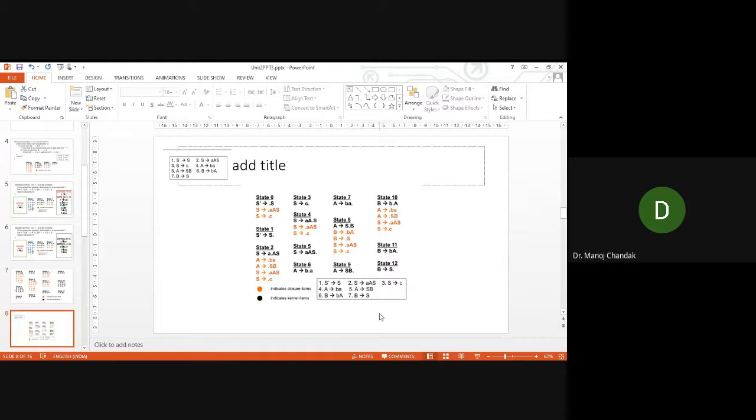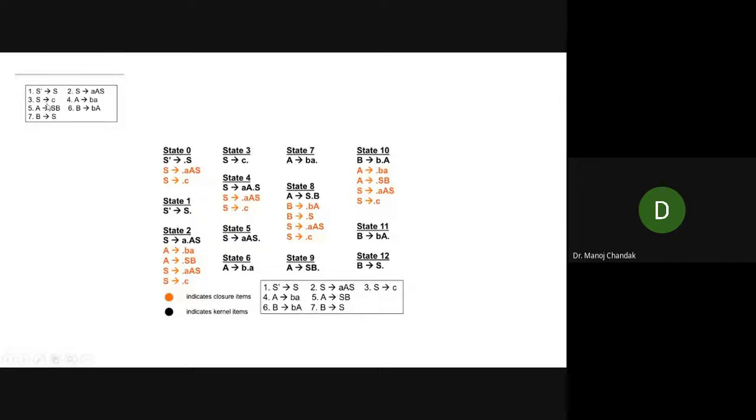So same thing happens here also. Look at this. Let me show you this grammar on this slide. So this is the grammar. S dash derives to S. The second rule is S derives to A, capital A S. Then third rule is what? S derives to C. Fourth rule is A derives to BA. Fifth rule is A derives to SB. Sixth rule is B derives to BA. And seventh rule is B derives to S.